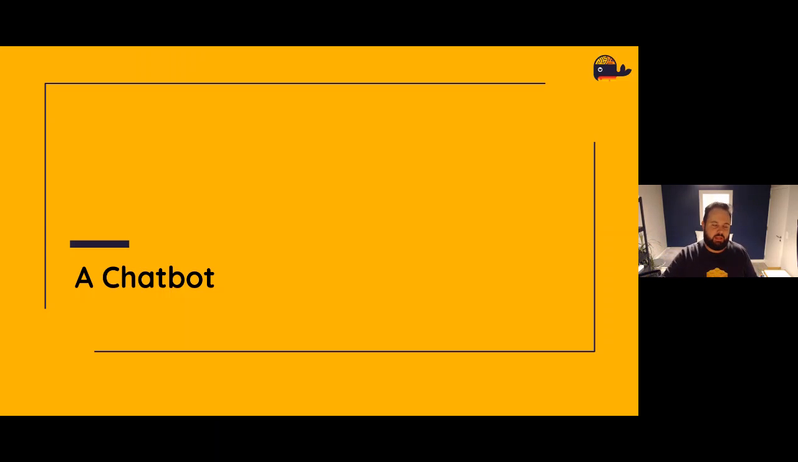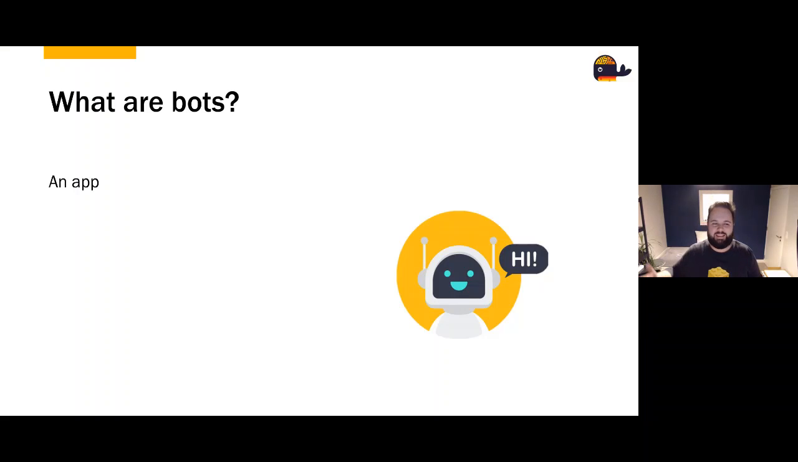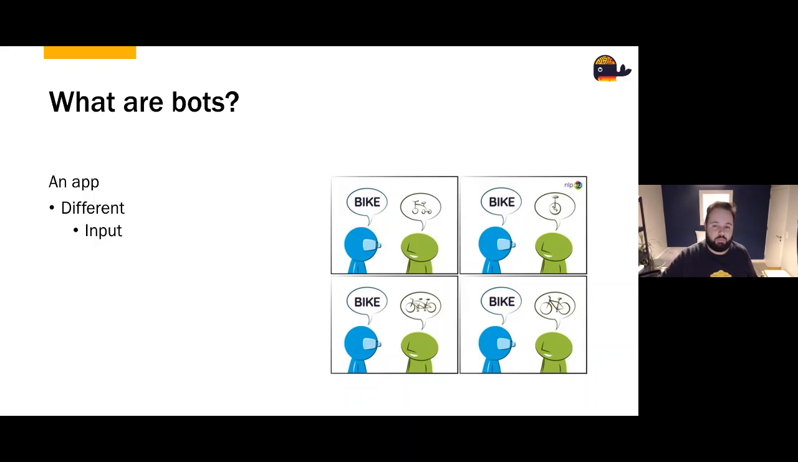Now, what is a chatbot? Well, it's an application, just like any other application. But the main difference with a default application is, of course, the input. Where in a classic application, we might need to just enter some text in a form or so on, or we need to click on certain things, with a chatbot, the only input we have is what we are typing, or conversation-based input.